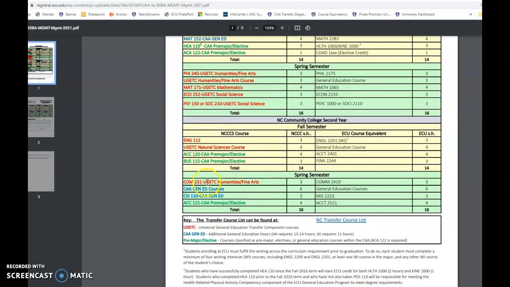Some courses on the BDP are listed in blue. These courses are classified as CAA courses. So that stands for Comprehensive Articulation Agreement. And these will fulfill ECU degree requirements and your AA/AS requirement.